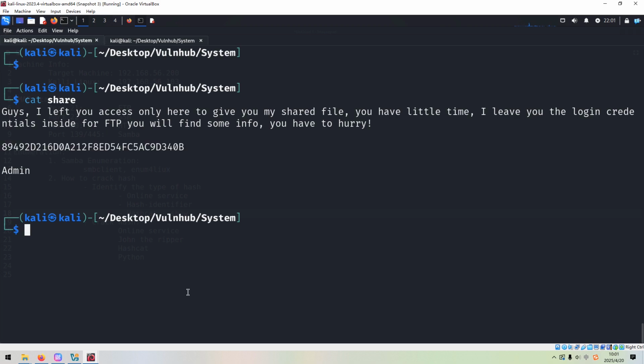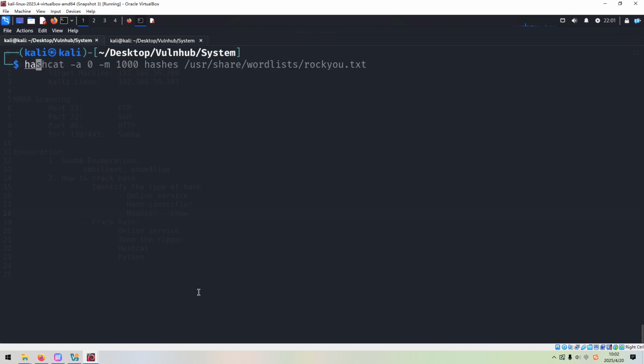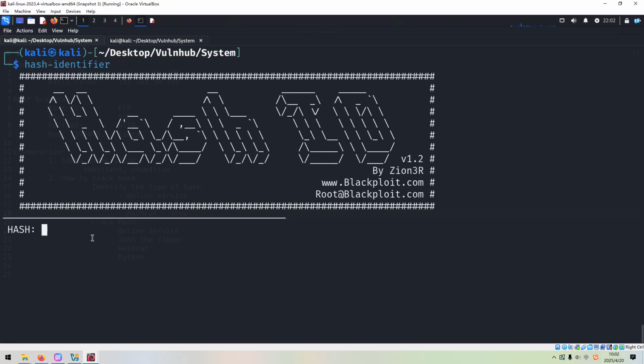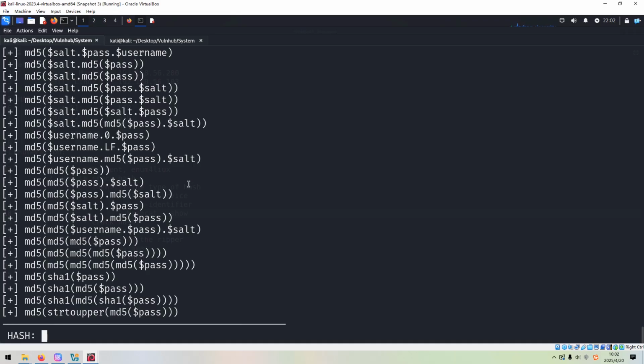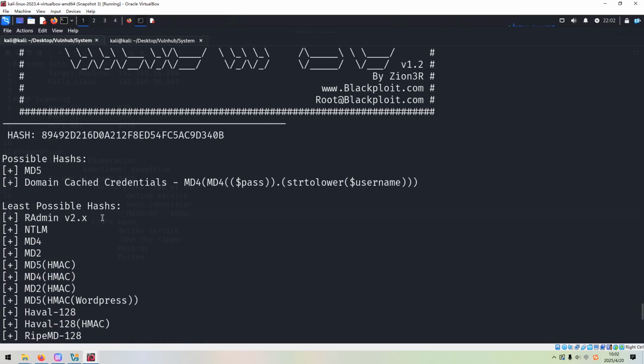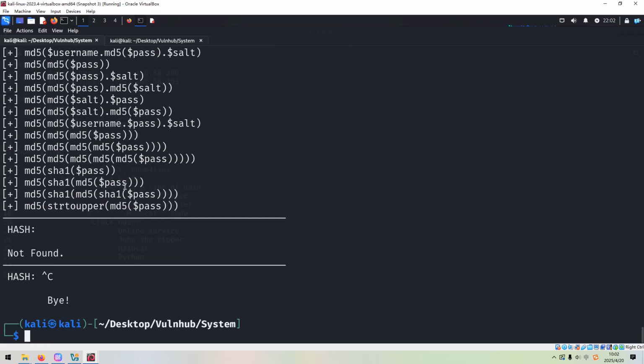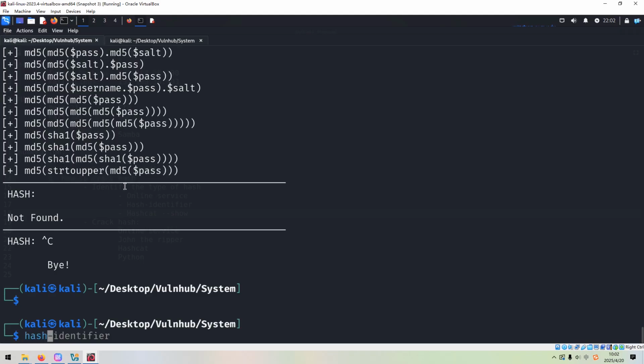However, if you use hash-identifier and copy the hash value, this will give you all possible hashes like MD5. The most possible hash is MD5. When I did the machine, I tried to crack the hash with this format or this type, but it didn't work. Anyway, next, I'd like to use another way, the hashcat --show option, and paste over here.